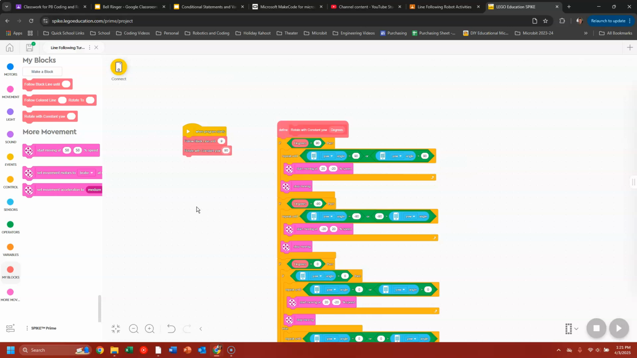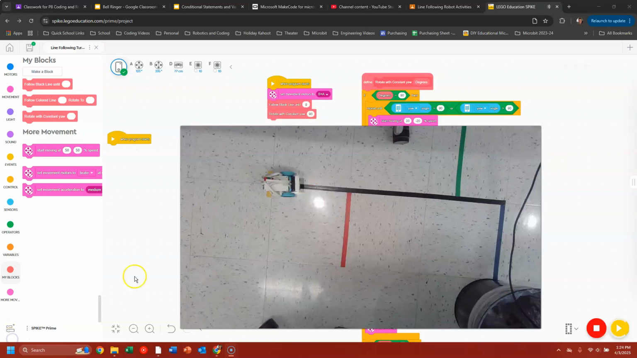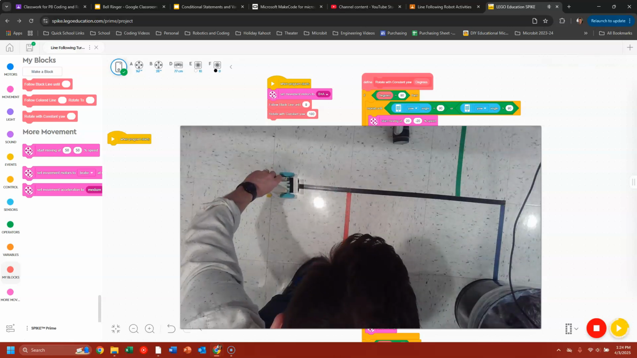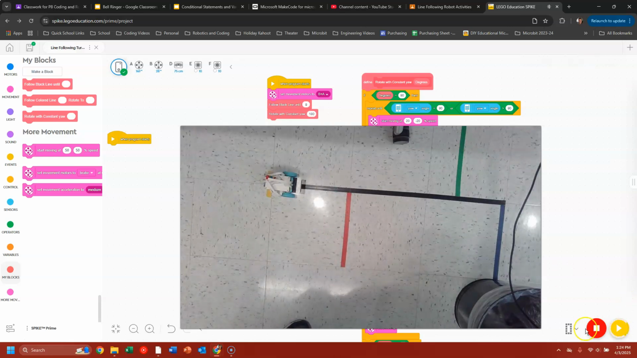So why don't I connect up my robot and I'll show it to you real quick. All right, so if we take a look at the robot, let's let it run. Okay, so there it turned to 90 degrees. If I tell it to turn to 180 degrees, now when we hit the red, it should spin around. Bingo.